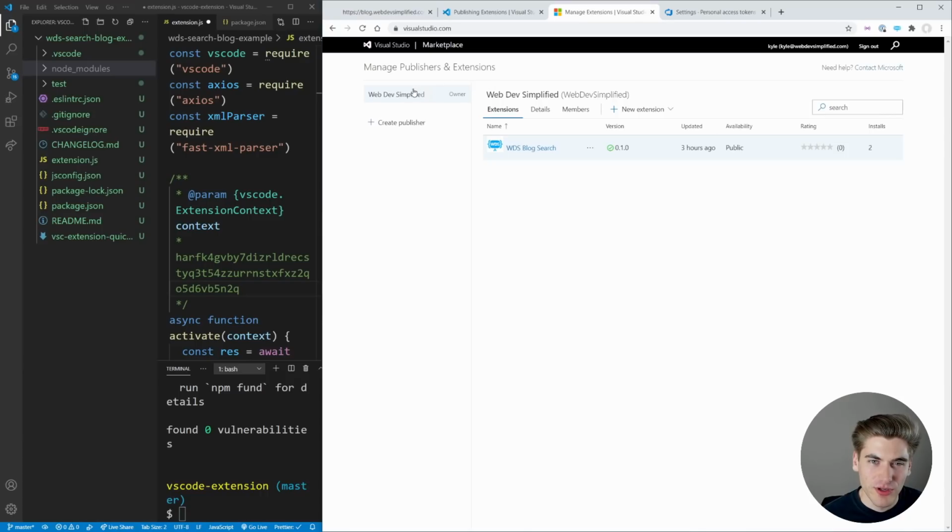And you're going to get to here where it says your publisher name on the left, and yours should not have anything here. It'll probably say upload a new extension because you don't have any extensions. That's perfectly okay. Once you get this far, that's all that matters. You just need to remember the ID of your publisher, which is right here next to the name. I'm just copying mine right now.